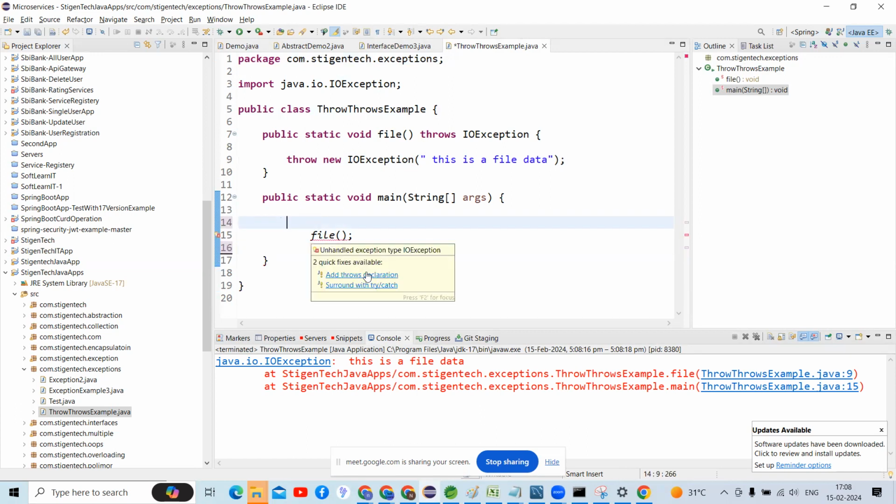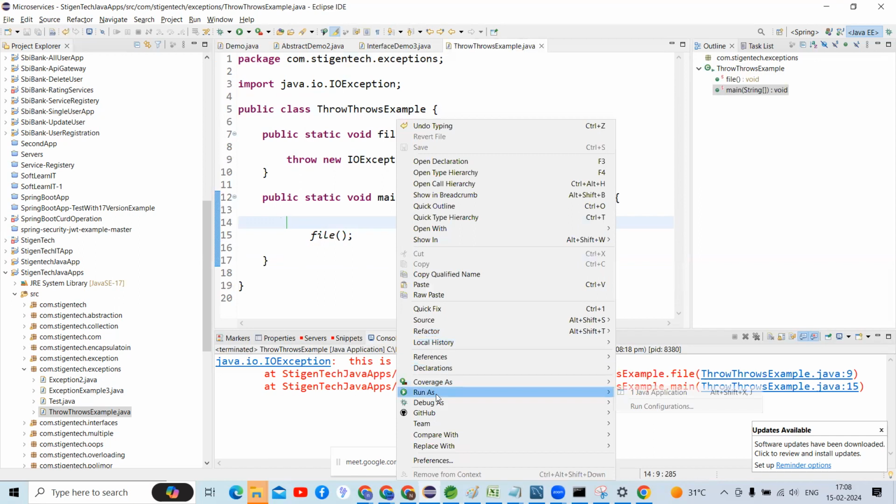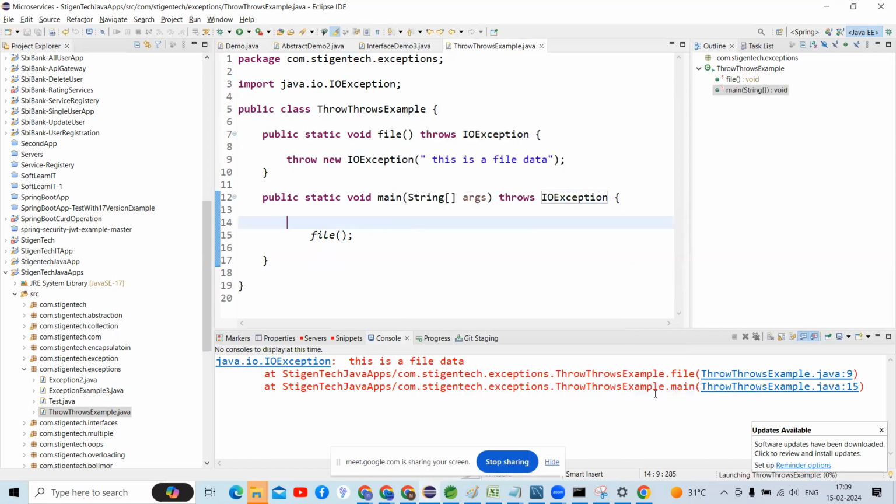I'm going to use the throws declaration. Throws declaration means this method is handling it; the main method will be handling it. Yes, guys. I already explained how the JVM will handle that exception, how the default exception handler works, as I told you.